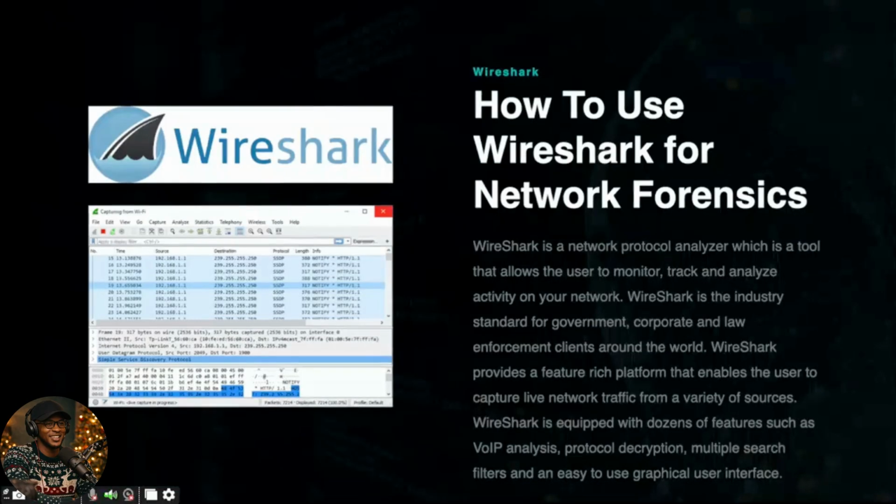Wireshark is a network protocol analyzer, which is a tool that allows the user to monitor, track, and analyze activity on a network. Wireshark is the industry standard for government, corporate, and law enforcement clients around the world. Wireshark provides a feature-rich platform that enables the user to capture live network traffic from a variety of sources.